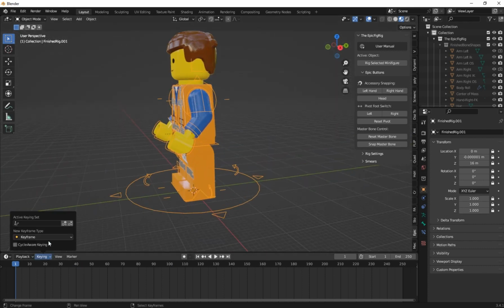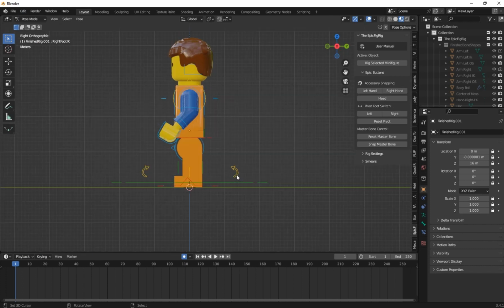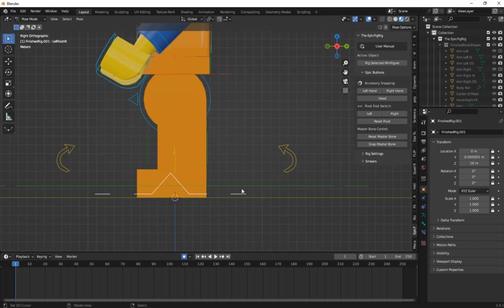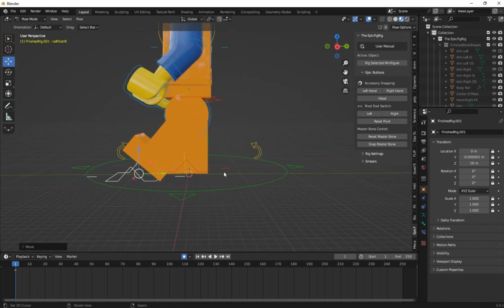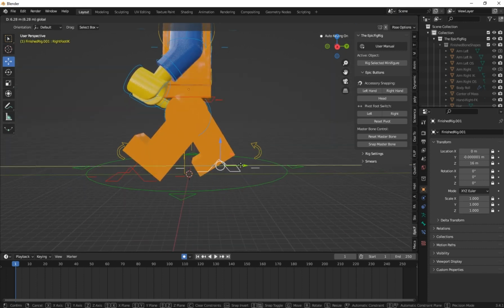Go to the keyframe and change it to location, rotation and custom properties, and make sure that your auto keyframe is enabled. Go to pose mode. Select the left leg and push it front. And then select the right leg and push it back.